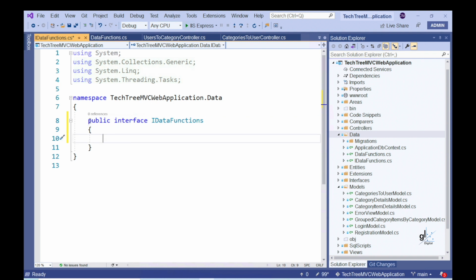Let's add a method definition to this interface that defines a method that we'll implement within the data functions class to transactionally update the user category database table. Let's name this method update user category entity async.